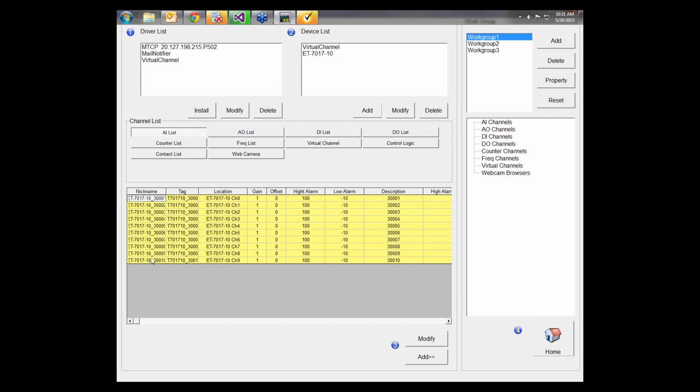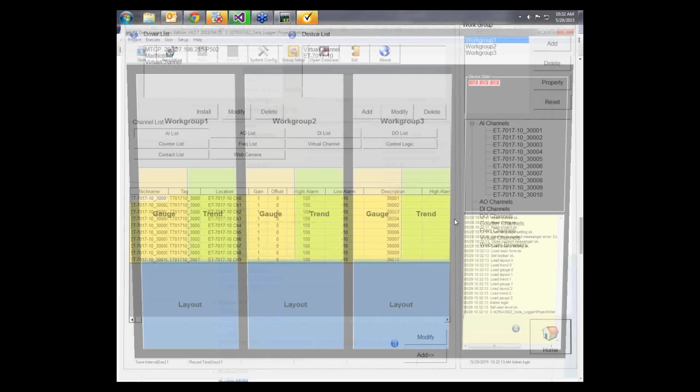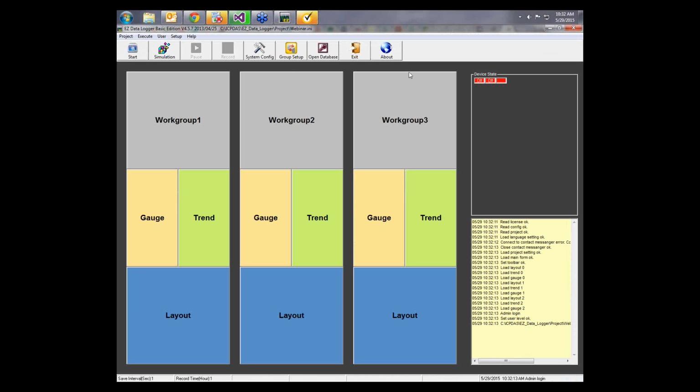I just select all of my channels here and click add. Then I will see that I add my analog channels here on the right side. Now I'm going to click home. I just want to show you how we do communication.